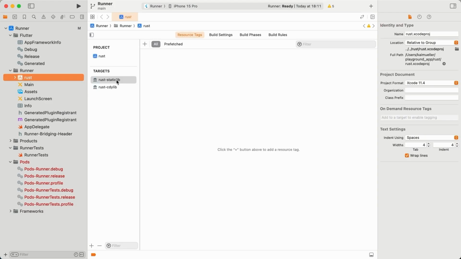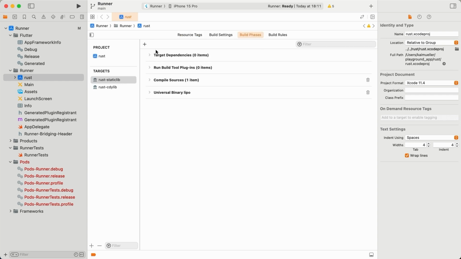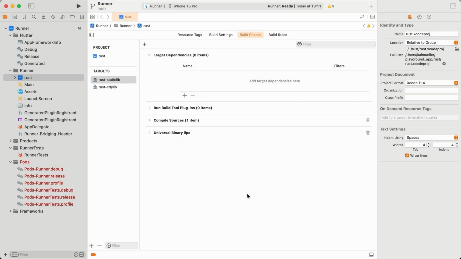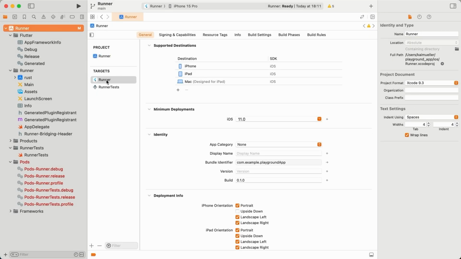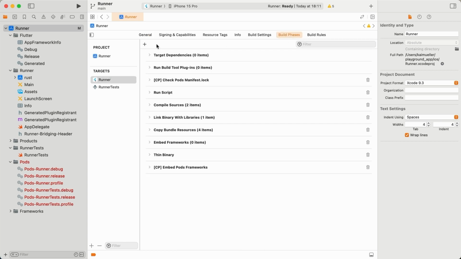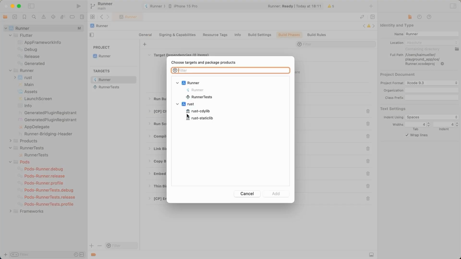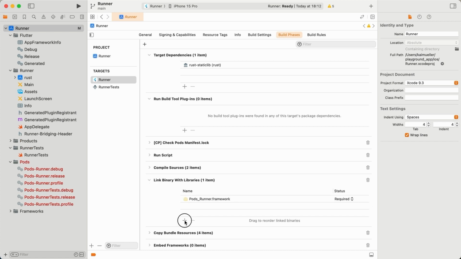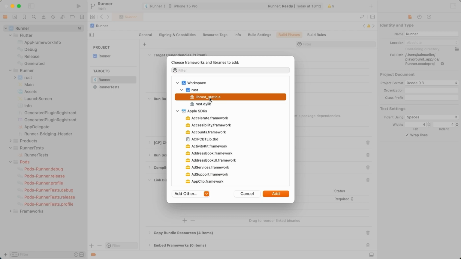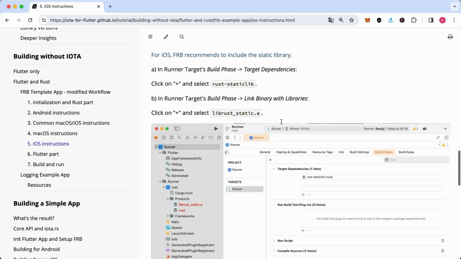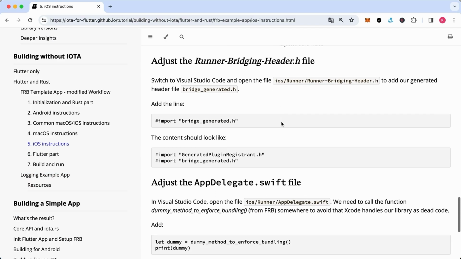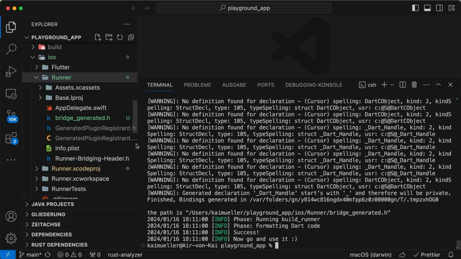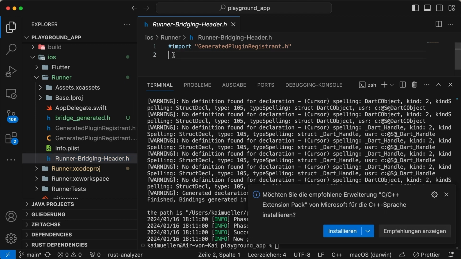Ensure that you do not modify the build phase of the Rust target, as this would be incorrect. Instead, select the runner target and navigate to the Build Phase tab. From there, add the static Rust library to the target dependencies and link binaries. Following that, proceed to adjust the header file and the app delegate Swift file.